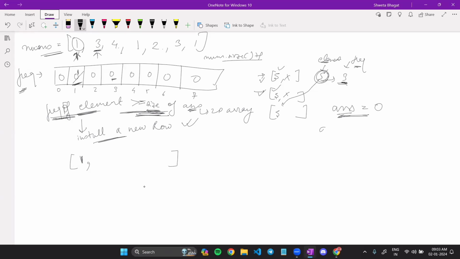So what is the size of our answer? The size of our answer has now become 1. Why? Because we have installed a new row, right? So the size of the answer has become 1. Now we see that our frequency is 0 and the size is 1. So the frequency is not greater than or equal to the size. So we won't install any new row and we'll simply put this 3 over here. Now we'll move forward, but before that, we have to increment the frequency of 3 from 0 to 1.